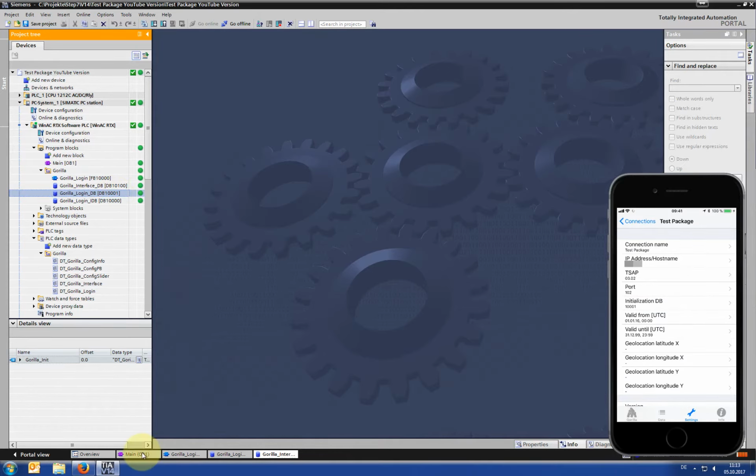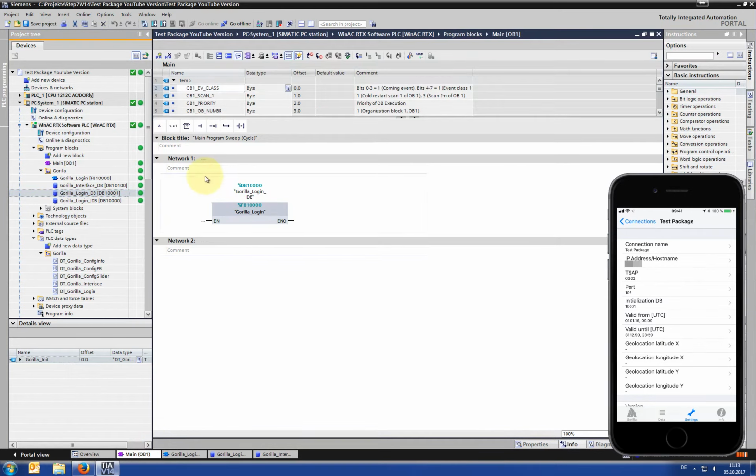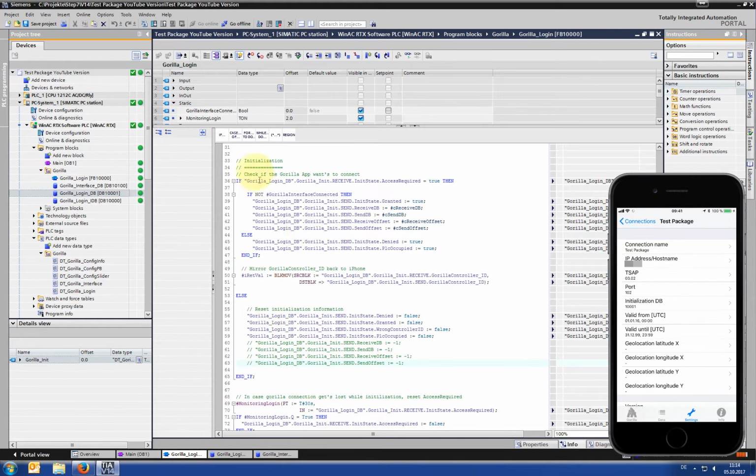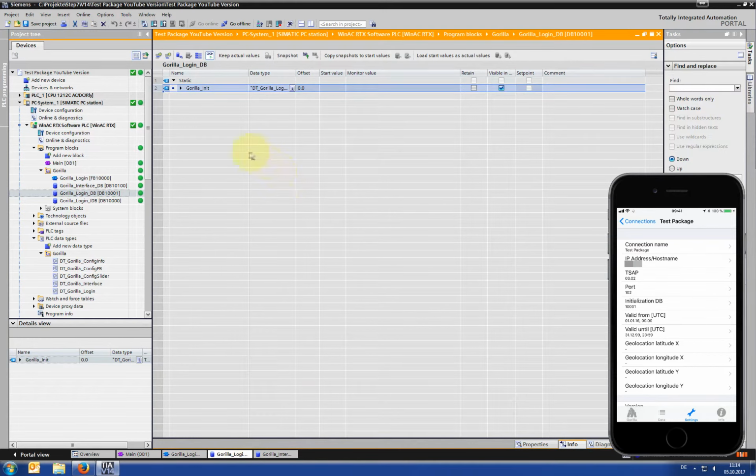First I open the organization block 1. Here we use the network to call the function block Gorilla Login. Let's take a look at function block Login. I will not explain any line of code within this function, because this is very straightforward. To understand what this code is doing, I will explain it entirely on the login data block.